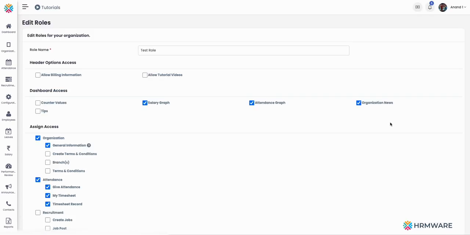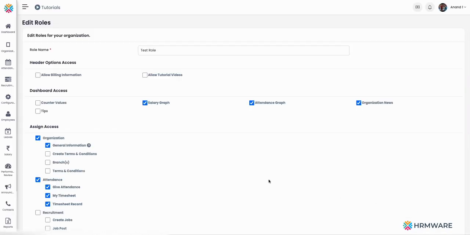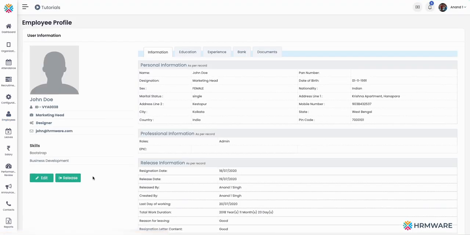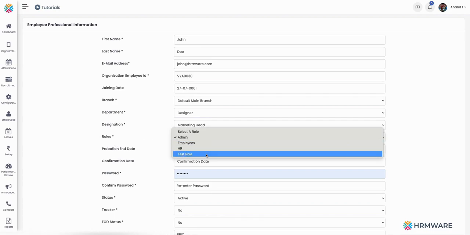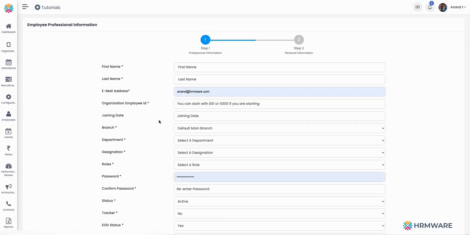Now let us save this information and try to assign it to an employee. Once saved, we can go to the employee list. To assign this role to an existing employee, we have to click on edit and then select edit professional information, and in the roles we can see that this test role which was just created is available over here. This role can also be assigned at the time of employee creation.